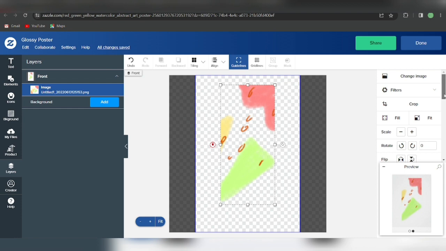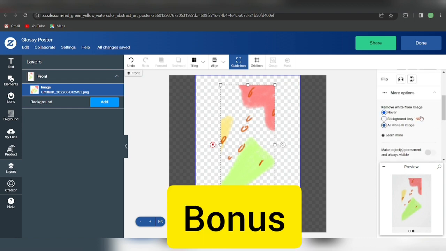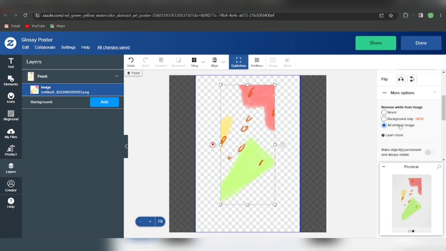And the last thing that I'm going to cover here, which is also going to make a lot of sense, is about removing the white from the image. I want to remove only the background, that's the corner or the border. Then use only the background option. If you want to remove the entire white in the image, then use this particular option. This option is going to help you make your picture have a transparent background.